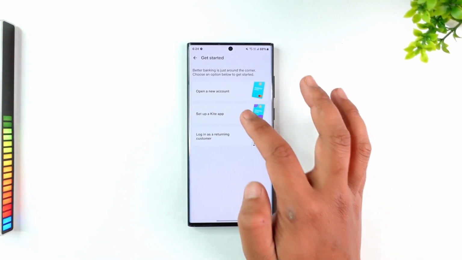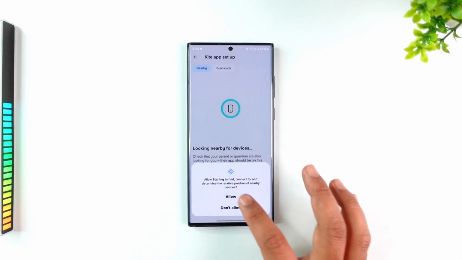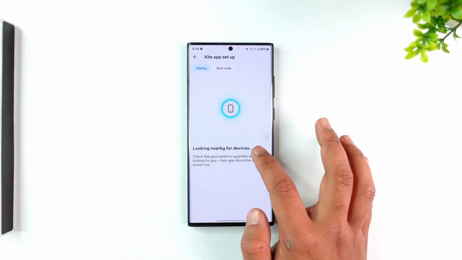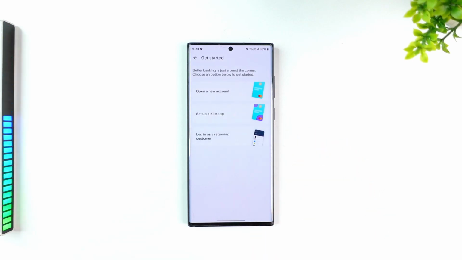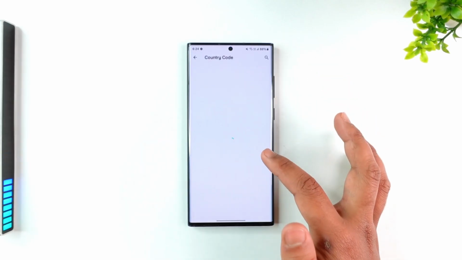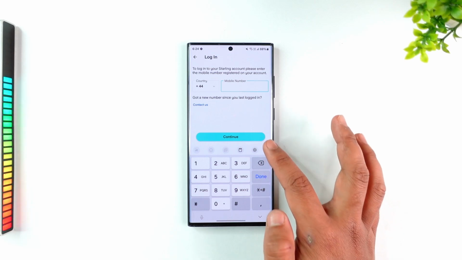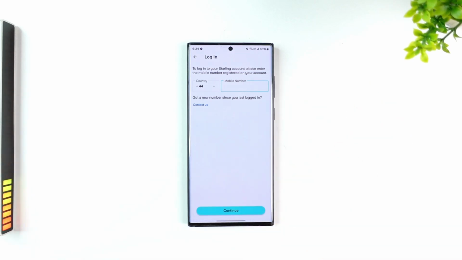Now if you want to set up a Kite app, then go to the Set up a Kite app option, then tap on Get Started, and you can simply do the Kite app setup from here. Or if you're trying to log into your account, you can tap on Login as a returning customer, enter your country over here, then make sure to enter your mobile number, then tap the Continue button and log into your mobile banking.